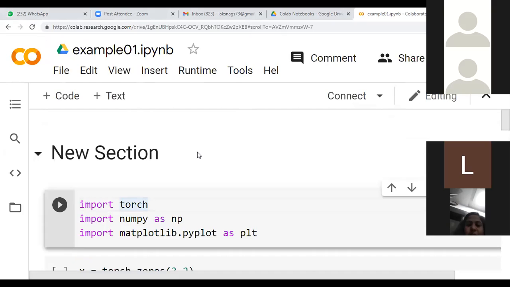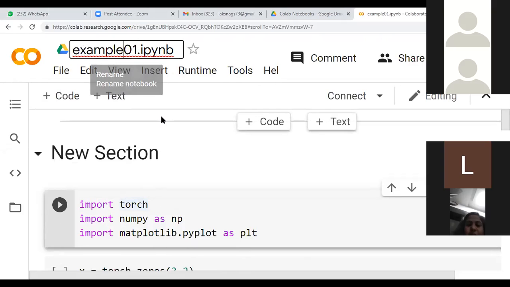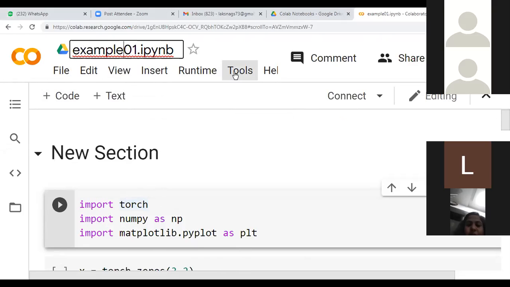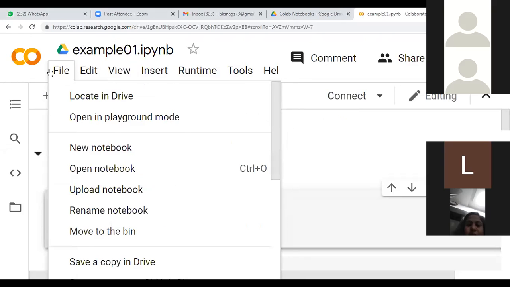Okay. So here, this is the Colab file. I have given a 250% increase in the size because the font should be visible to all the participants. As I told, here you can see the name. I have named this example 01. If I want, I can rename it with just a click. And here are all the menus available. Under File, you can create a new notebook or open an existing notebook stored in your drive.